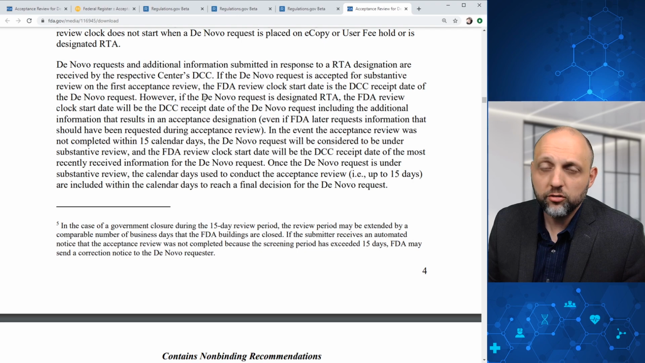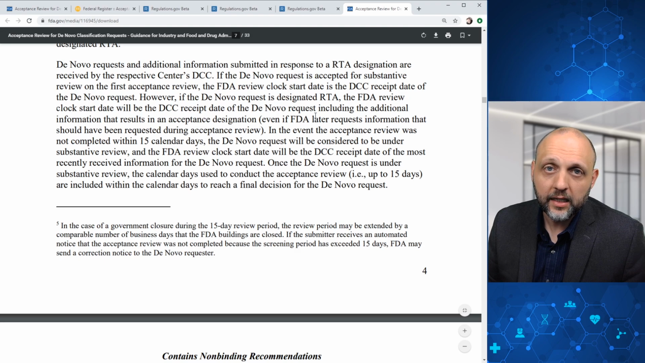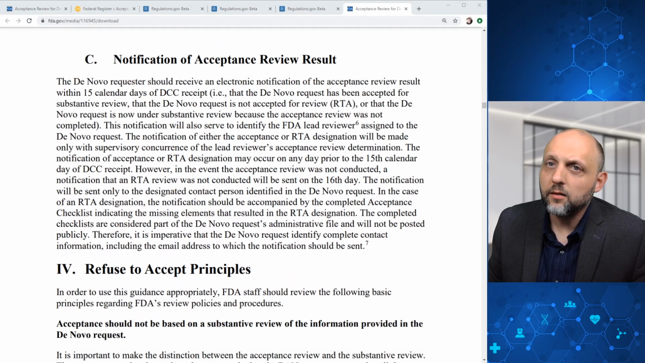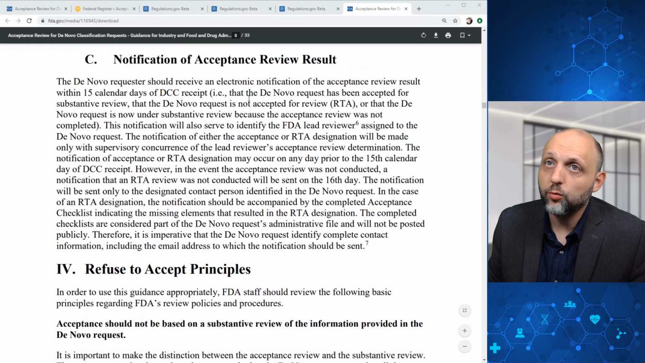If your original submission is accepted, then that is the start date once you have that valid e-copy and the user fee paid. And otherwise, it will be that most recent date when the last information was submitted to DCC, if that information is found acceptable within 15 calendar days, or if it's not reviewed within 15 calendar days, then it's automatically accepted. And then here, in terms of notification of acceptance review result, the de novo requester should receive an electronic notification of the acceptance review result within 15 calendar days of DCC receipt.